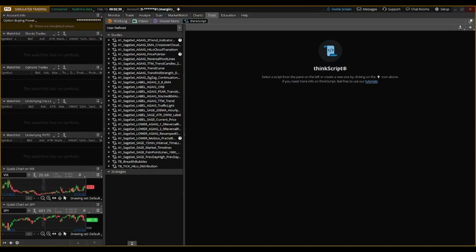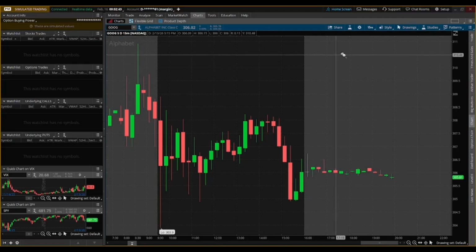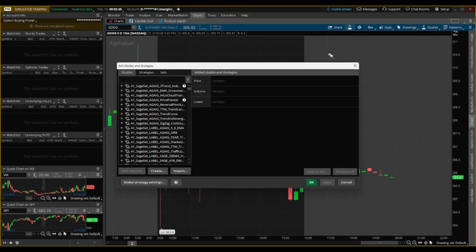Let's walk through how to add studies to your charts. The fastest way is to click the beaker icon at the top of your chart. This opens the Edit Studies panel where you'll see two main sections. The left side shows all available studies, and the right side shows the studies currently applied to your chart.